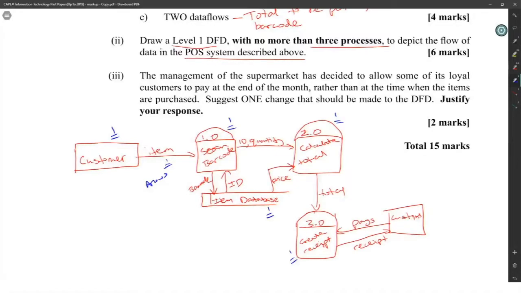Let's see what the good old examiner's report teaches us about this. Entity is cashier, customer, data stores, database here, data flows, right? Good, yeah. Most candidates were unable to utilize the correct symbols to draw logical DFD. Common errors are using nouns for processes and writing full sentences for data flows. Calculate total, scan barcode, create receipt. Yep. Alright, that's 6 marks there.